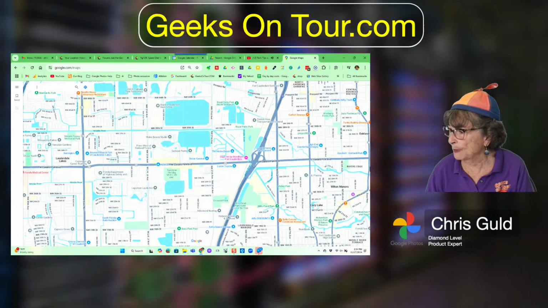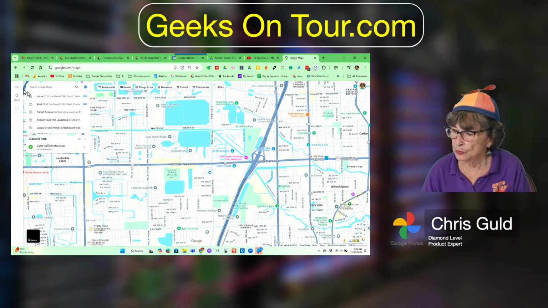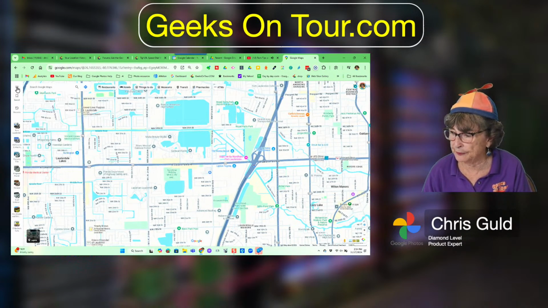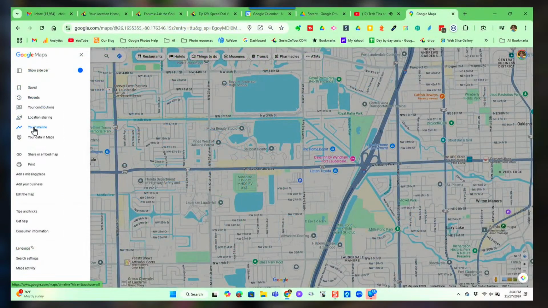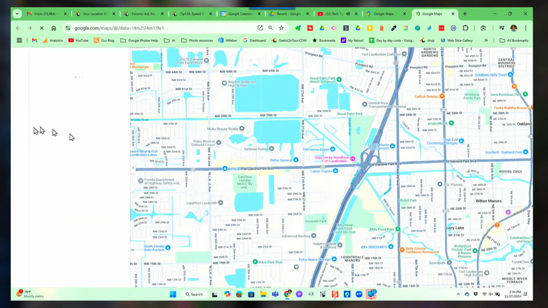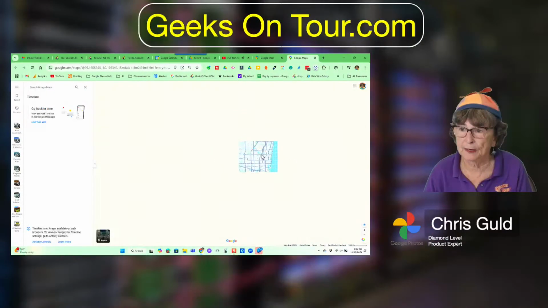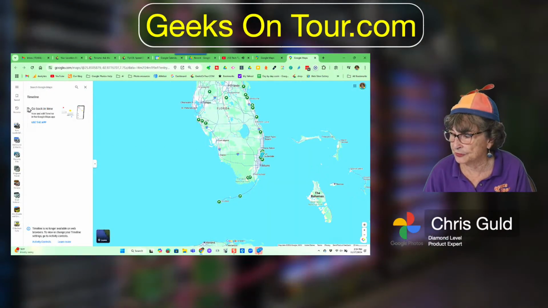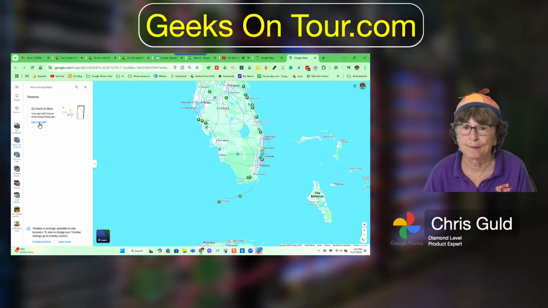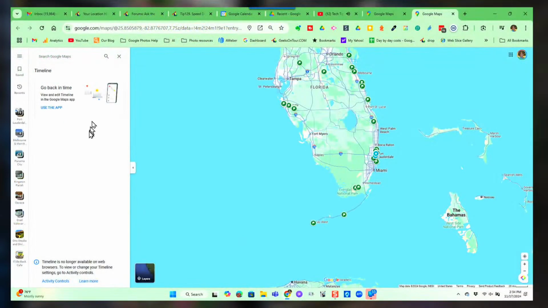But I used to be able to do that on the computer. I just want to show you what happens now on the computer. If I go to Google Maps, you used to be able to click on the 3 lines and your timeline and see all that same stuff. No more. Now it just says you have to use the app on your phone.